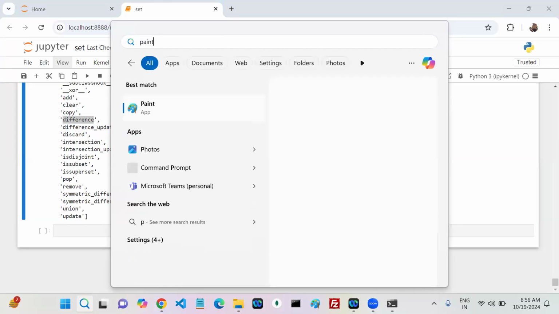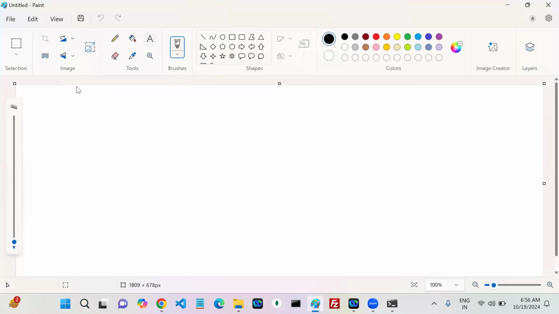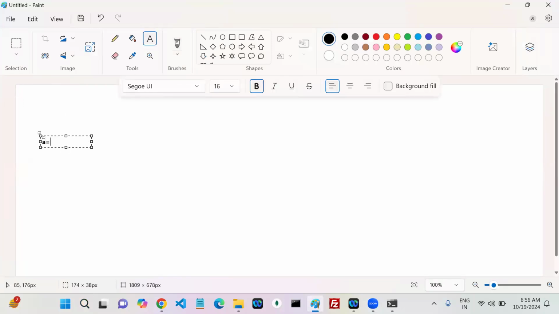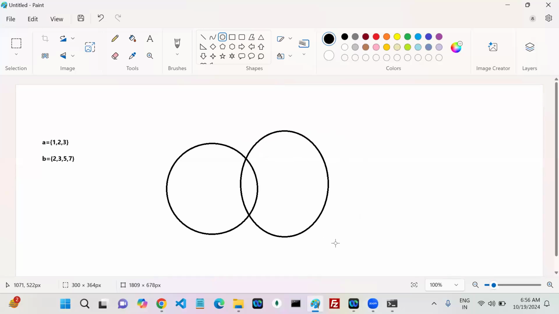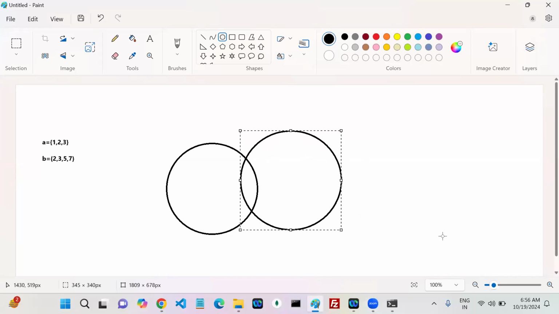Let me open Paint. I have one set A: 1, 2, 3. I have one more set B: 2, 3, 5, 7. Now you can draw the Venn diagram. This is my A set and this is my B set.